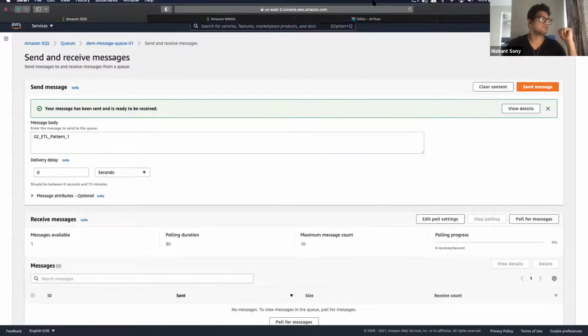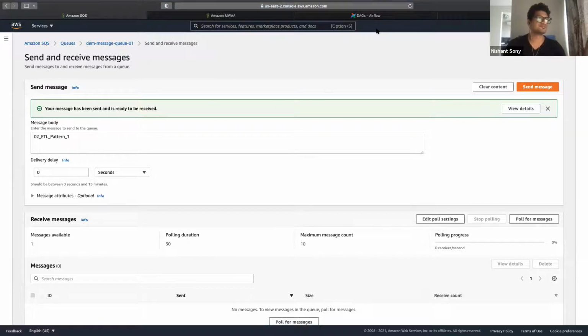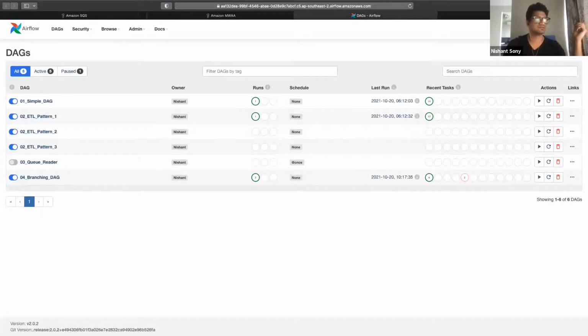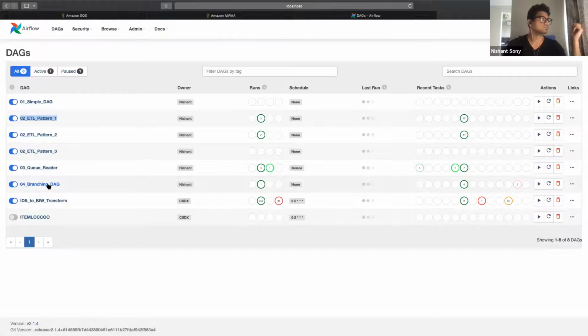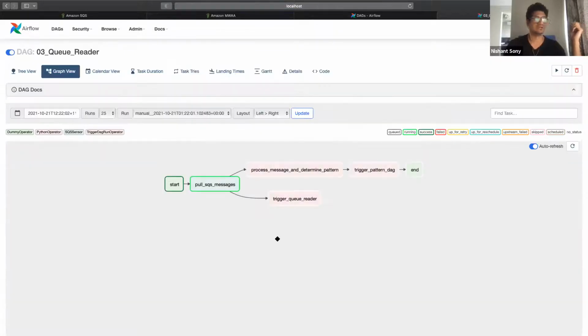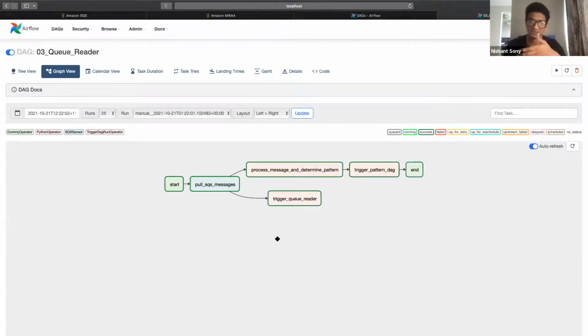You can take it further, wherein you have a well-structured message schema, which will essentially give you the location of the source file. It will give you other metadata about the file that you're going to process downstream. And then based on that content, you can make a decision and then take it from there.